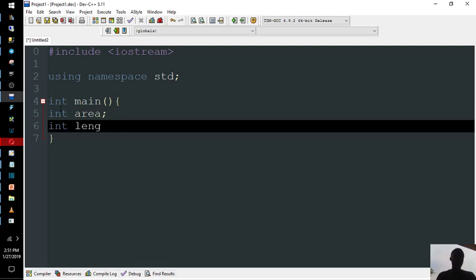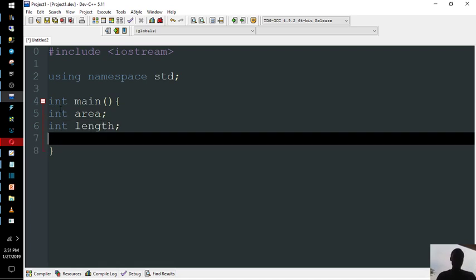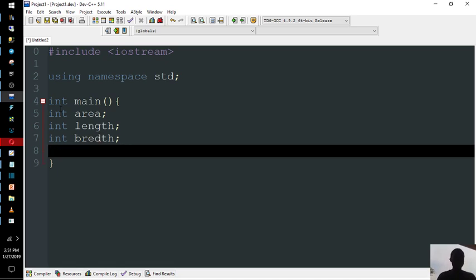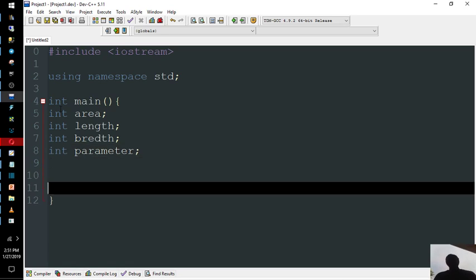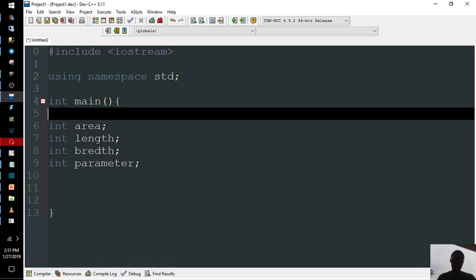Instead of the L, you say length, then you say int breadth. I just hope my spelling is right. And then instead of the P, you say int parameter. So these ones make sense.